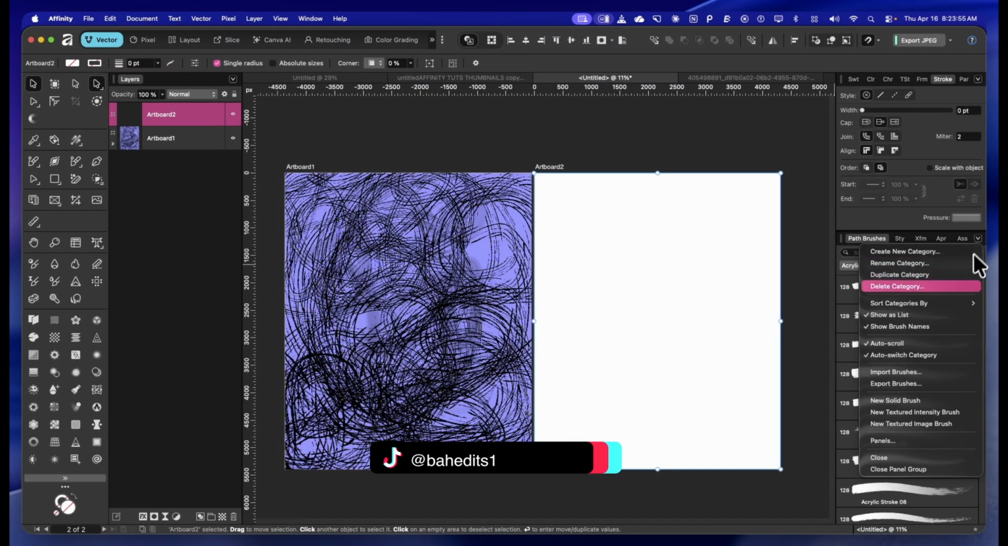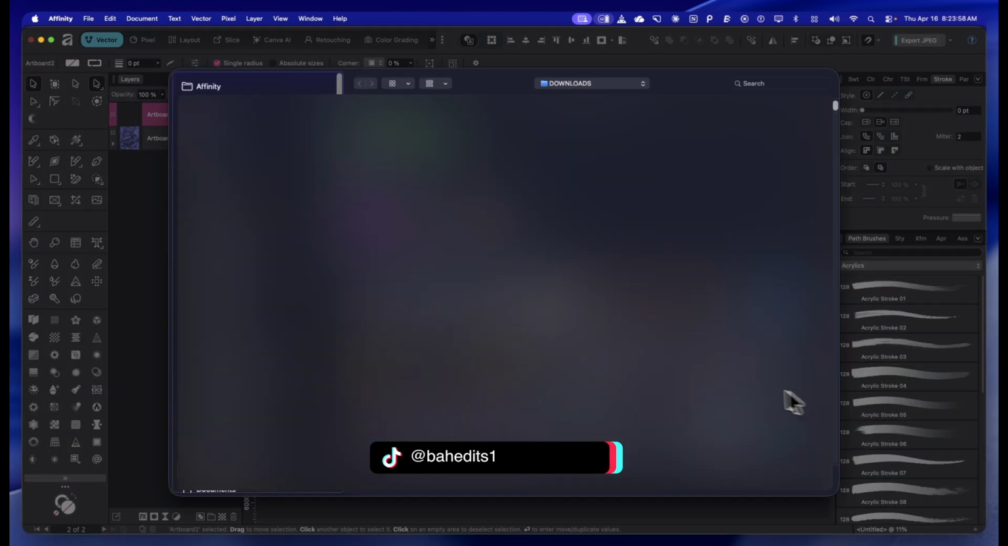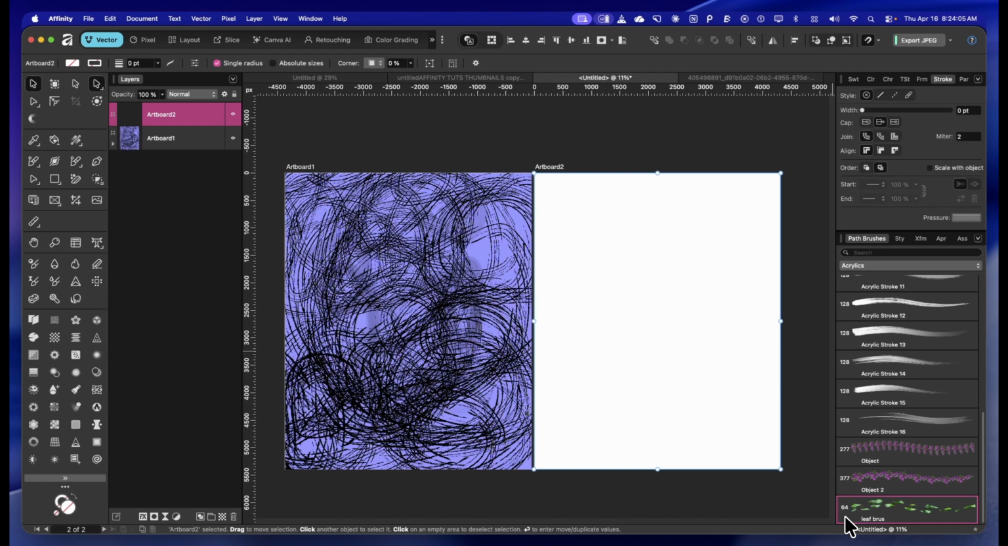You click on the path brush, then you click on the new textured image brush. You can choose the PNG and click on open. So when you open it, you see the leaf brush appear now. So you customize it, because if you use it now, it needs to be fine. Let me show you the example.